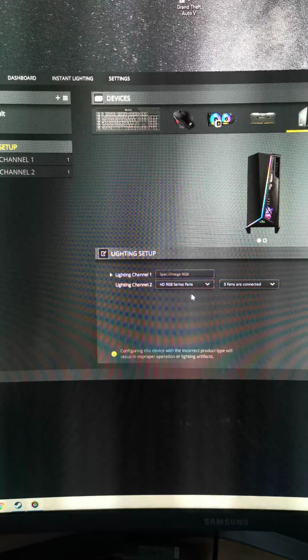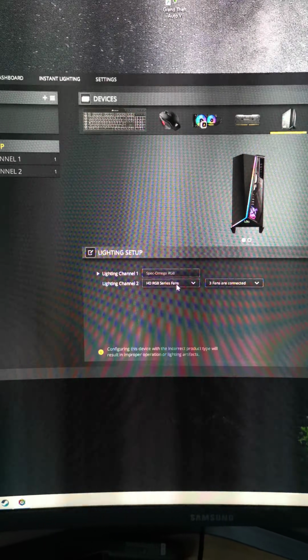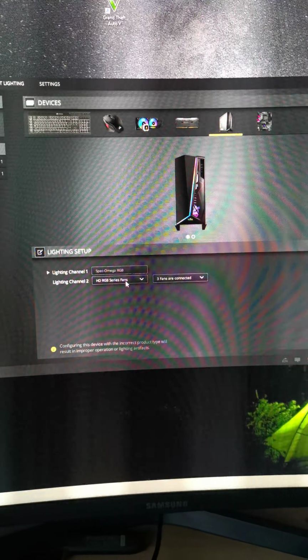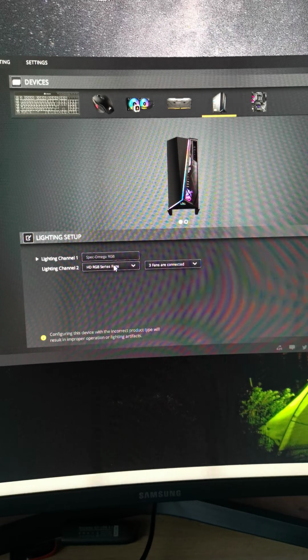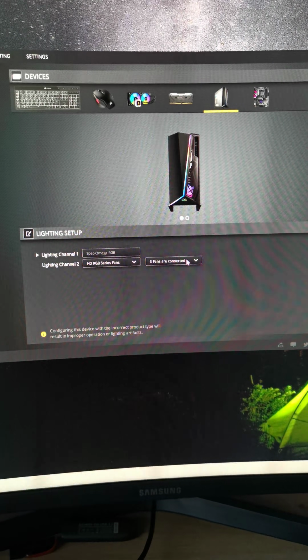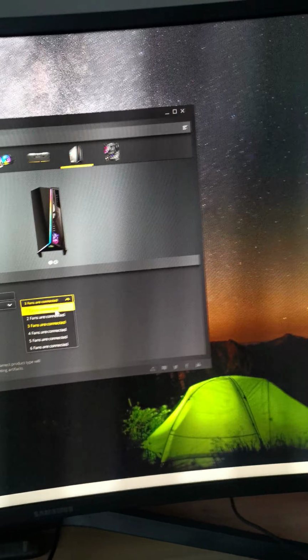And down here, assuming you've got all the same series fans, I don't think it works if you've got different series fans in your tower, they will have to be the same. But mine's the HD ones, as I said. And it says it's got three fans connected.